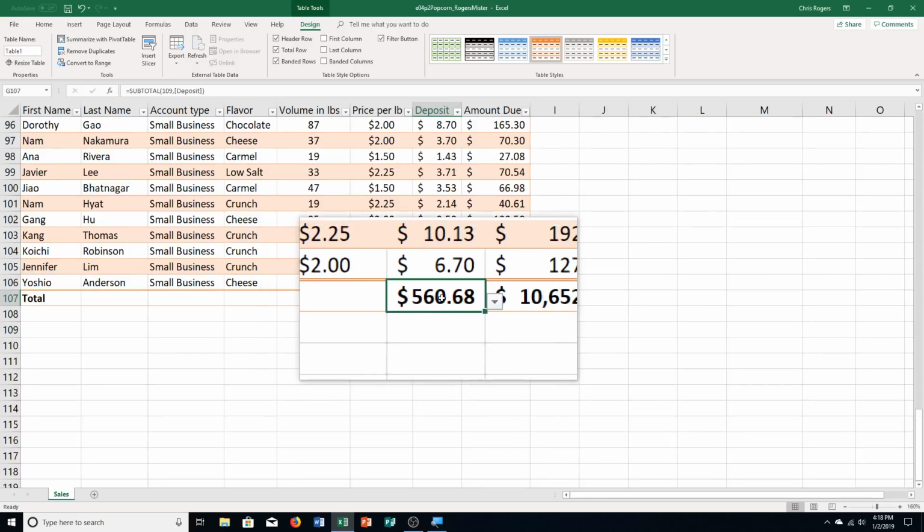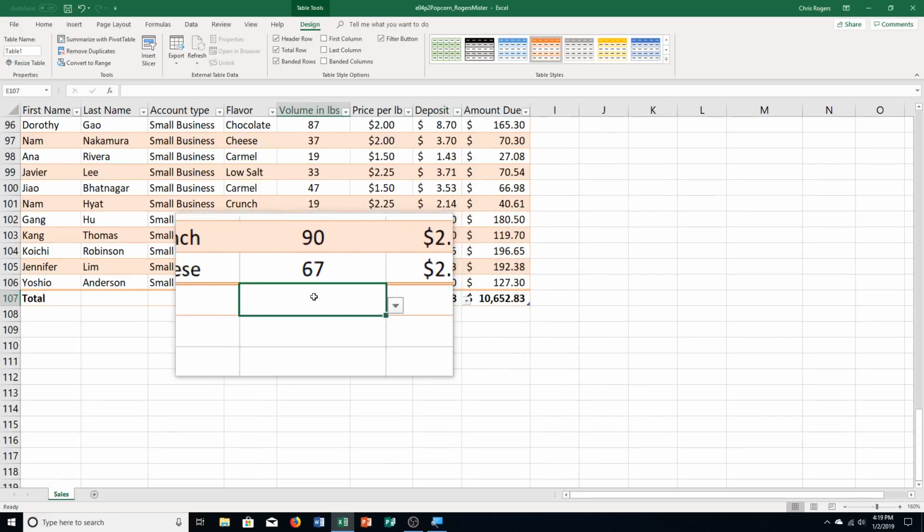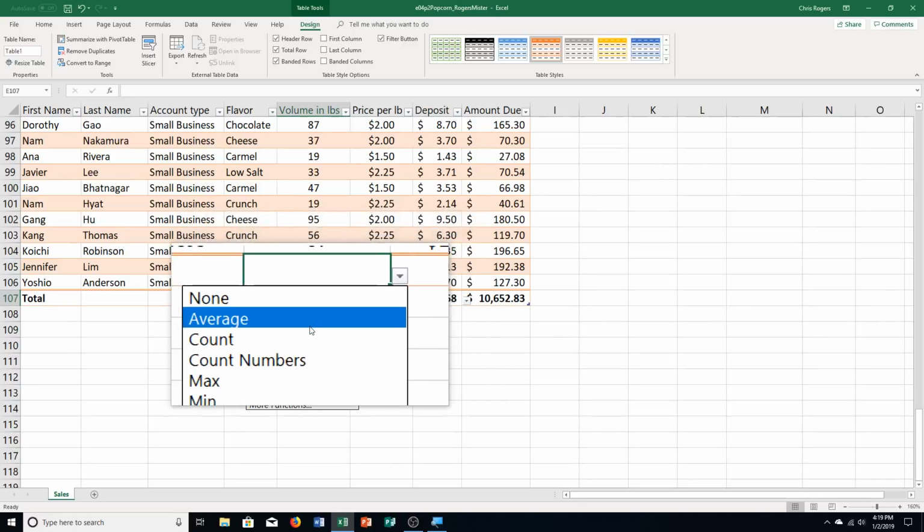Then we're going to click in the Volume in Pounds total row. So over here, right under 67. And then we're going to click that arrow, and we're going to choose Average.